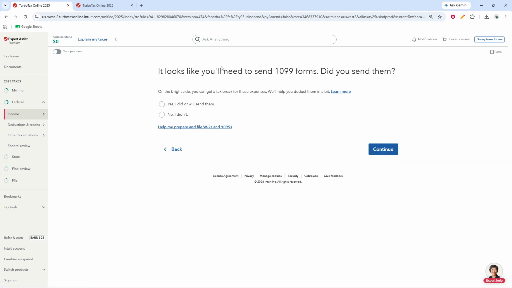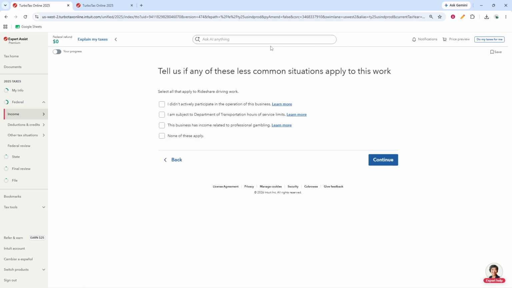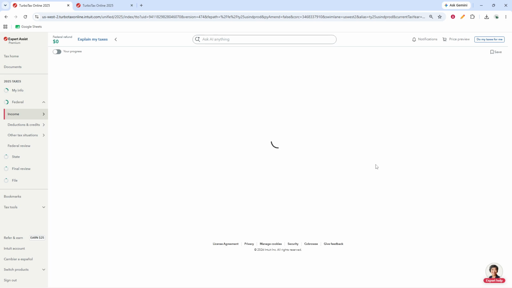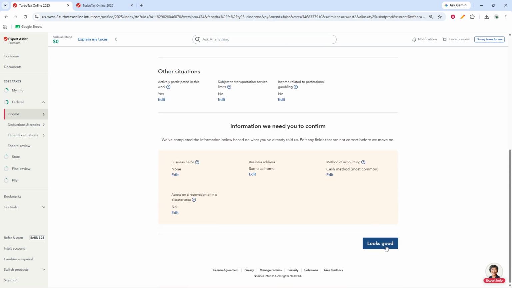If TurboTax asks whether you have an employer identification number, select the answer that applies. If you do not have one, choose No, I do not, and continue. On the less common situations screen, select None of these apply unless one of the listed situations matches your rideshare business. Then continue to the summary page and review the rideshare driving info to confirm that your business details are correct. When everything looks right, click Continue.